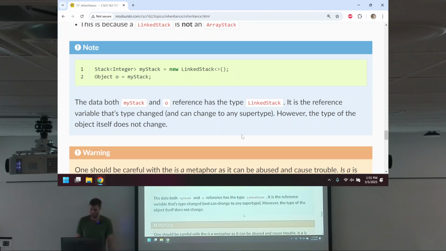All right, note. Stack integer, my stack equals new linked stack. I could do something like this because if this object's at the top, it's the most general. So I can say, well, my stack, it's an object. And a reference variable to an object can definitely reference a linked stack. You could do this. But here, the type of the thing still never changes. Be very careful of what we're talking about. If I have MS referencing this thing, that is a linked stack. The type of this is a linked stack.